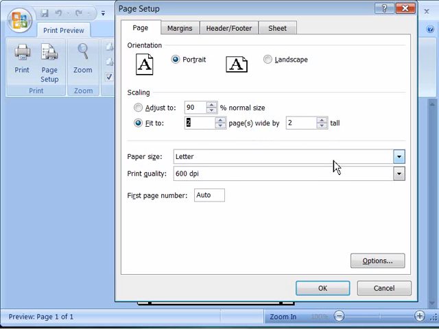You can choose your paper size, you can choose your print quality, as well as you can set what you want your first page number to be. Right now it's set to auto, which will always do page 1 first, but if you wanted it to start at page 10, you would simply highlight that and type in 10 would be your first page number.